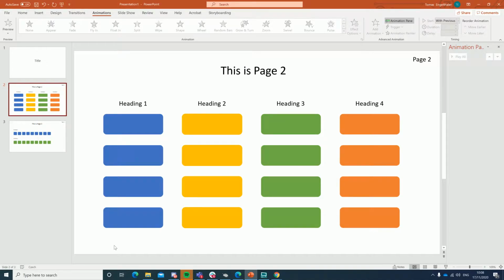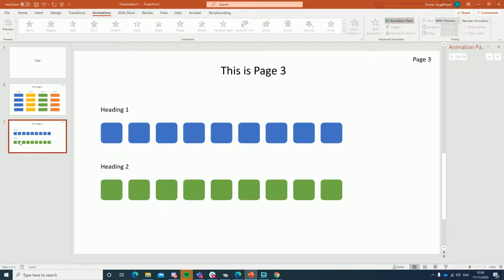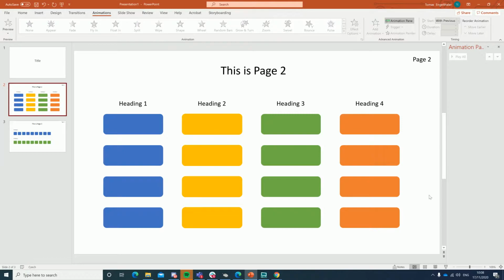So this is just a super quick video on how to do some basic animations in PowerPoint. First thing you want to do is have the whole presentation ready. So have all the different slides and all the different things on the slides you need. So all the shapes and texts and all the headings.